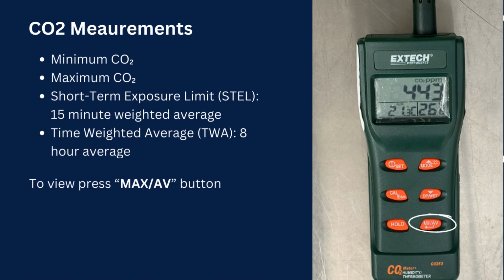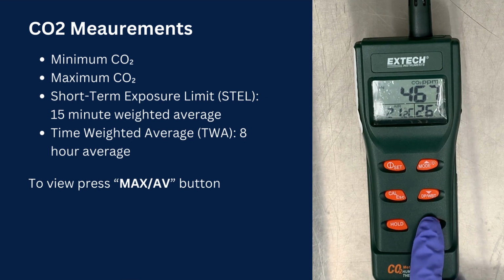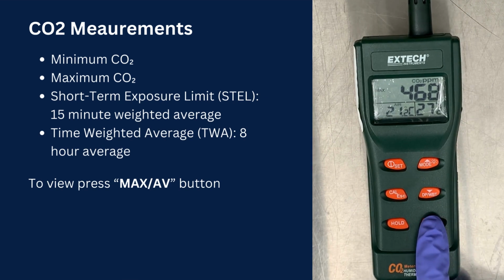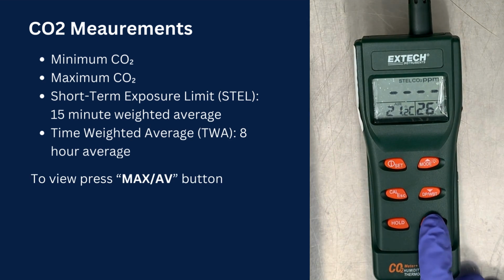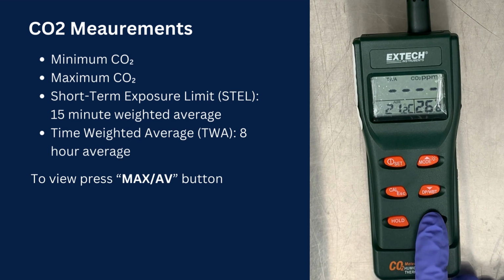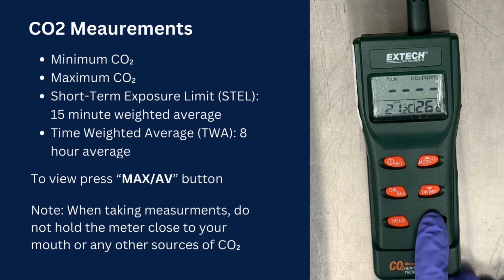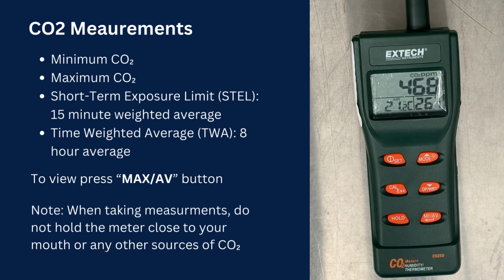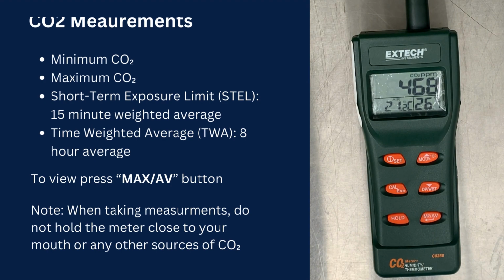To view the additional carbon dioxide measurements, press the max/AV button. With each press of the max/AV button, the meter will cycle through the minimum, maximum, short-term exposure limit, and time-weighted average values in sequence and then return to the normal mode. Please note that when taking measurements, do not hold the meter close to your mouth or any other sources of CO2, as this might affect the accuracy of your readings.